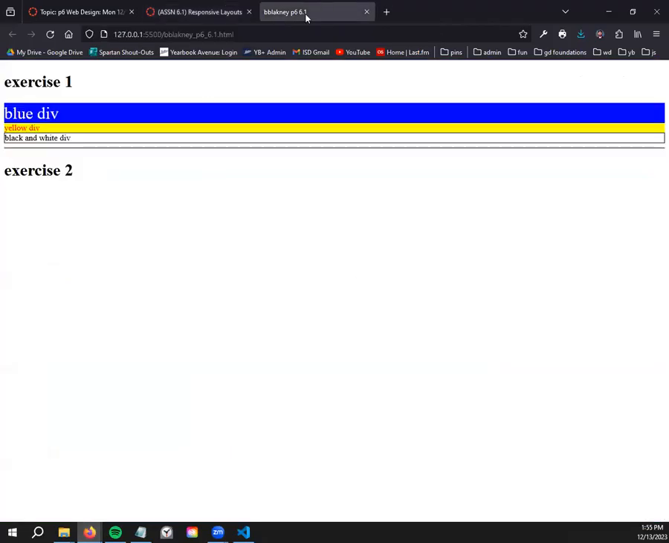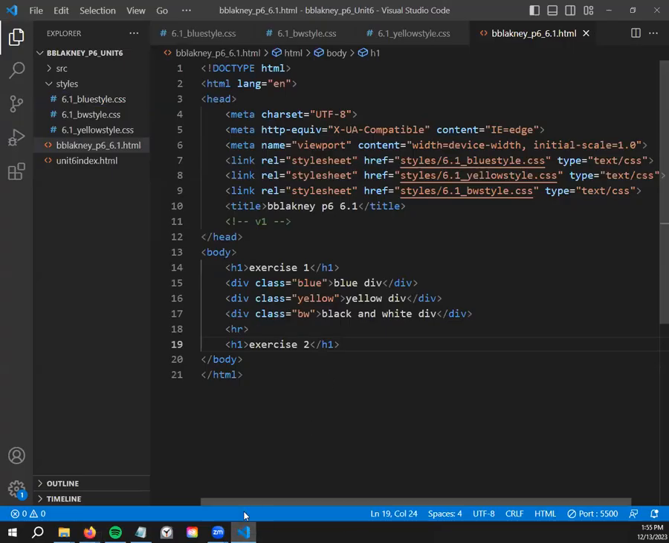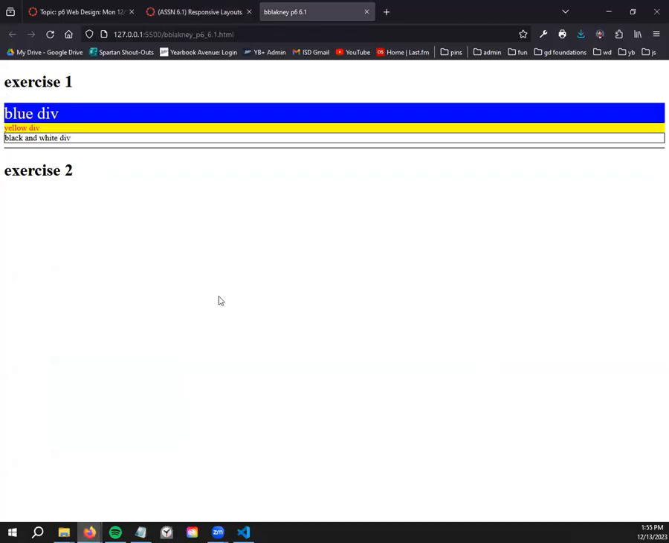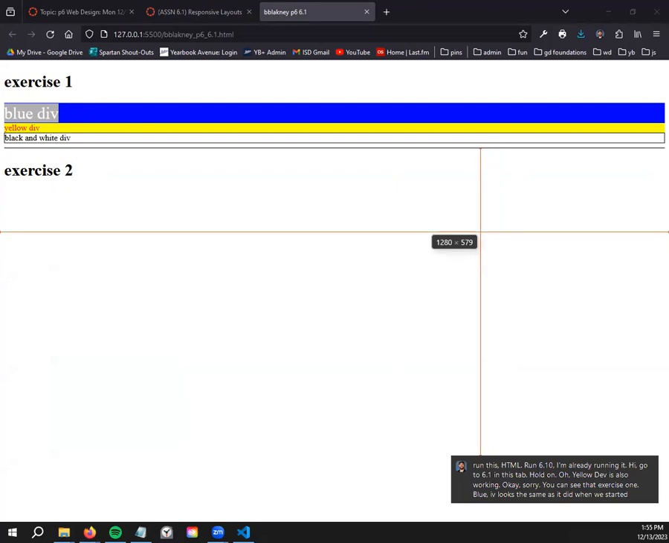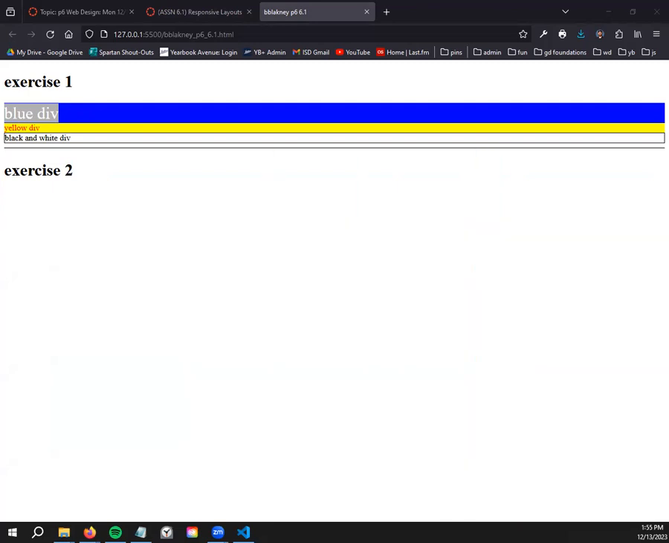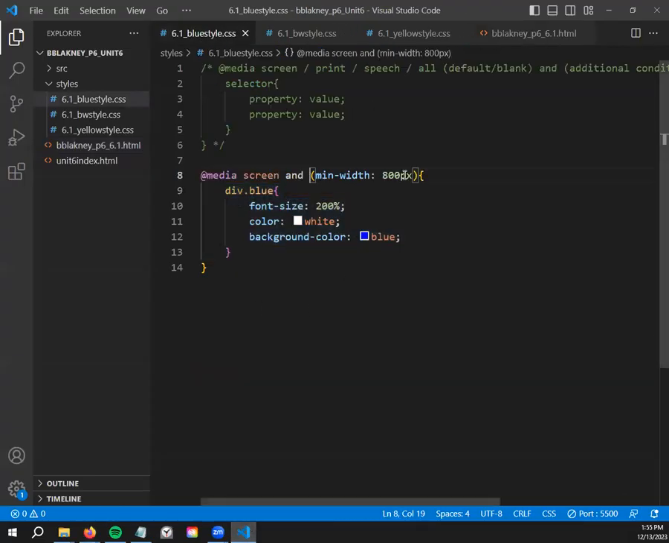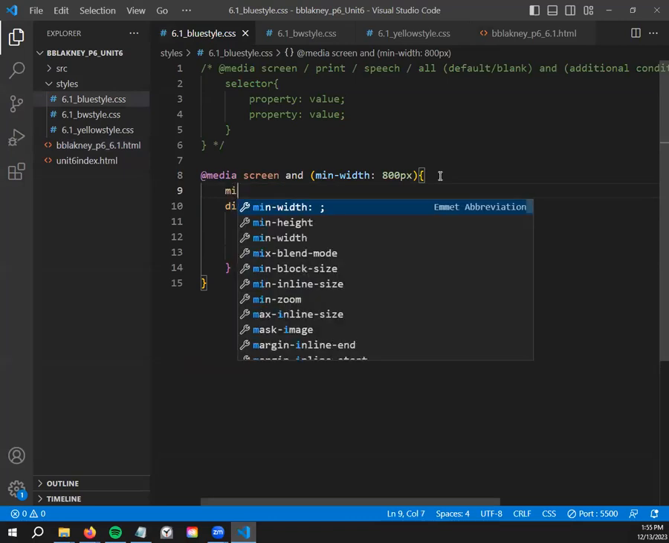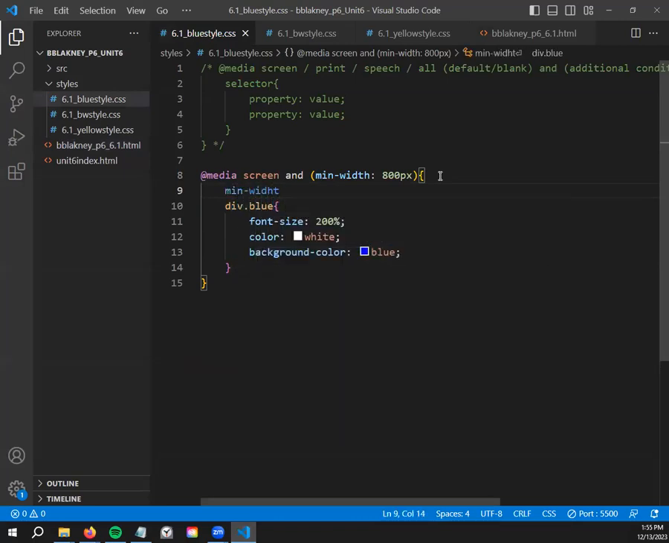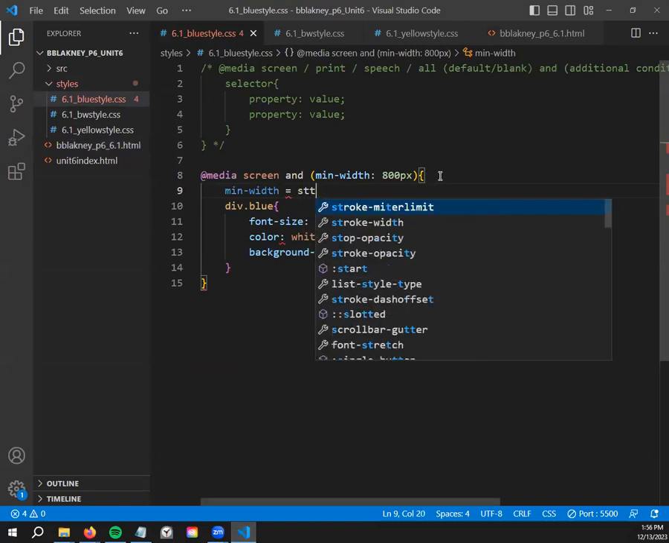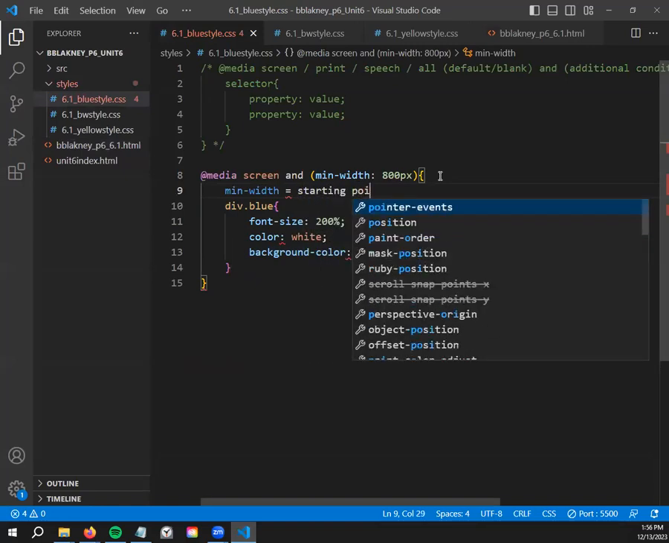If I go to 6.1 in this tab, hold on. Oh, yellow div is also working. Okay, sorry. You can see that exercise 1, blue div looks the same as it did when we started, because our width is more than 800 pixels wide. That is because when you use min width as a media query conditional, min width behaves like a starting point. So min-width is going to equal a starting point for your CSS inside of the container to apply.